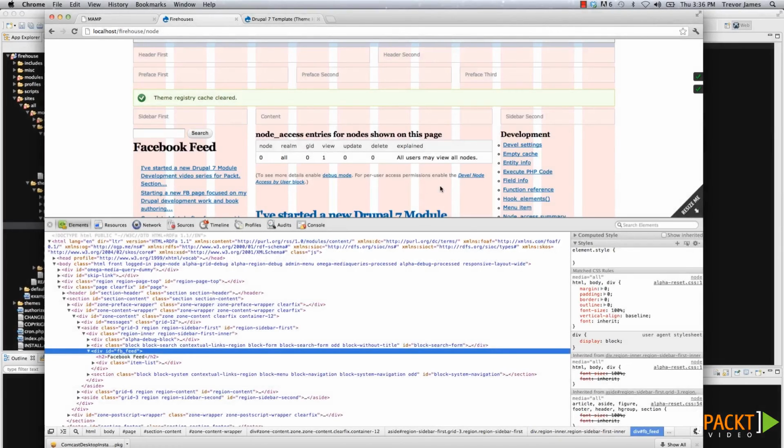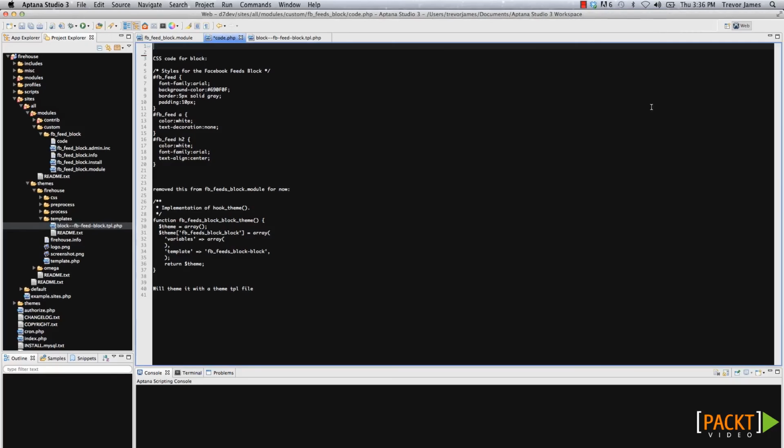In the last video of this section, we're going to go ahead and add some CSS to style our custom block that we've shown via our module, and that we've already added a template override file for at the theme layer. You'll recall that we wanted to add some HTML div code to surround this block so that we can apply some custom style. And so we did a little bit of theming, actually.